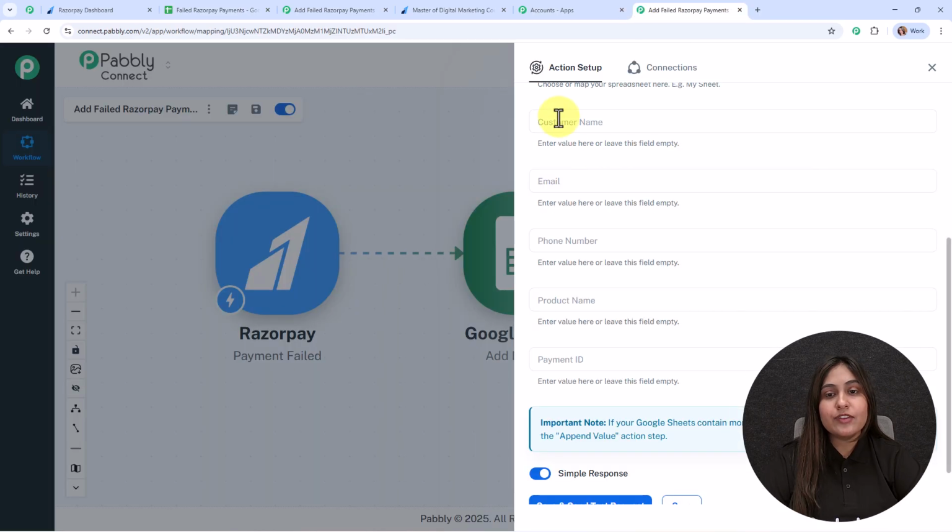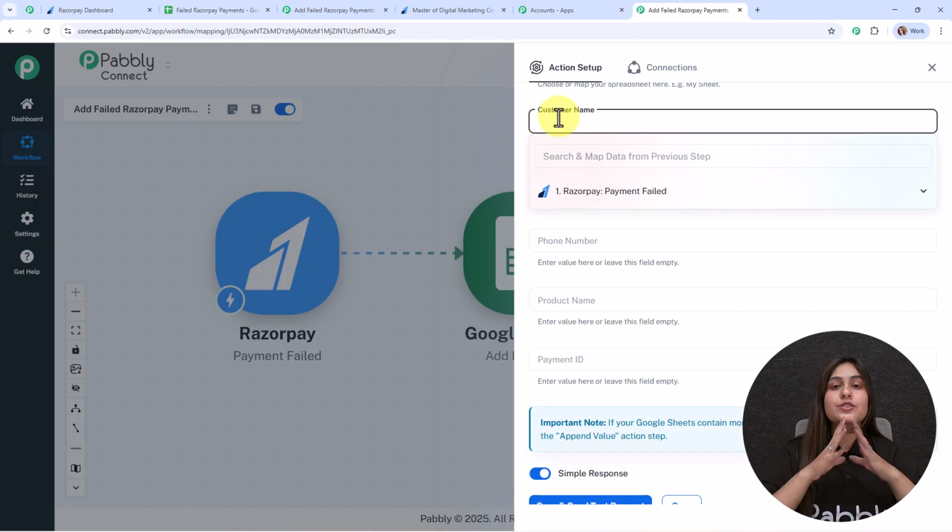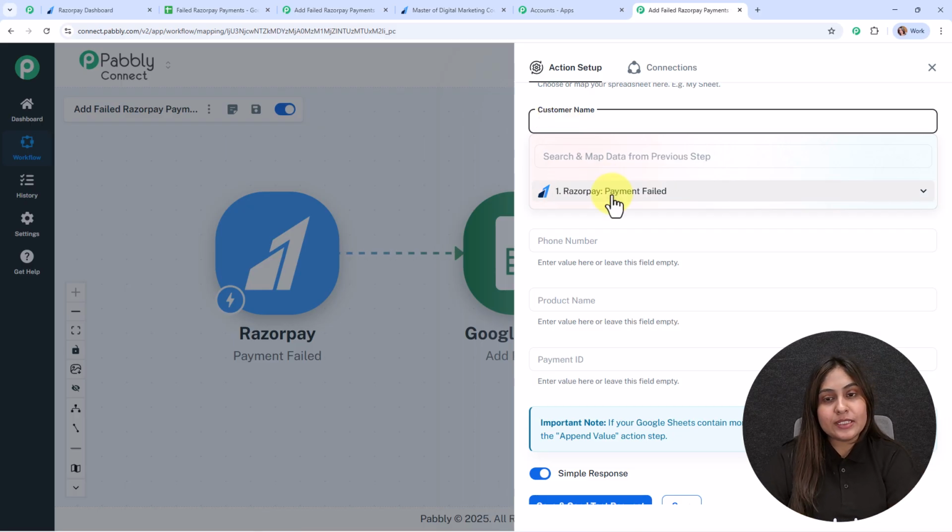So now instead of entering these details manually, here I'm going to map the data. Mapping data means insert data from previous step. That means here I'm going to map the data from the response that I've received in my trigger step or my previous action steps. Mapping makes the text dynamic, so that when you receive a new failed Razorpay payment, then automatically this previously existing detail will be updated with the new one.